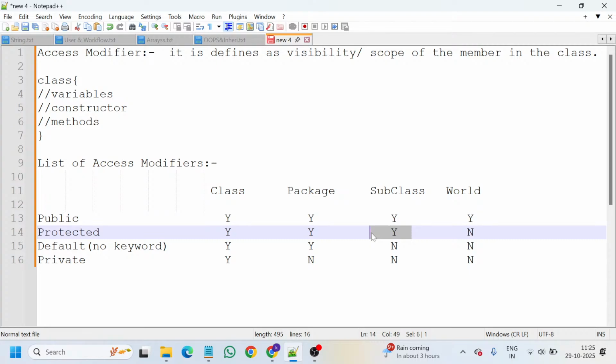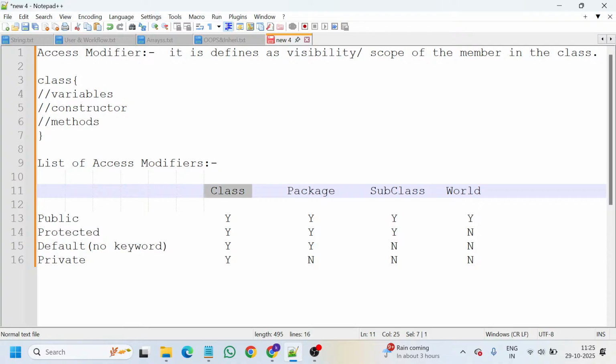Understood? Likewise, whatever variables and methods you are using, of course you can use them within the class, within the package, and within the subclass. But you can't give access to the world using the protected keyword. The protected keyword is only for the class, package, and subclass, not for the world. Good. So now the laptop is done.